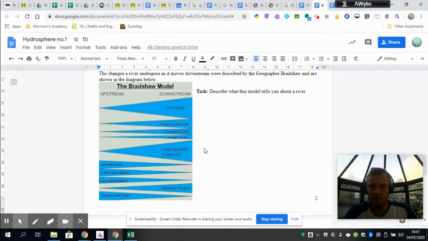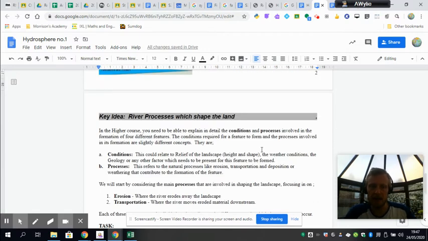So when you think about a process like, let's just take one that you're familiar with, let's take plucking, when we did that with glaciers. So the idea of plucking that you would be able to say is where the ice sticks to the rock and rips it up, the ice in a glacier. That is probably about as much as you said. Now, at Higher, you've got to be able to give a little bit more.